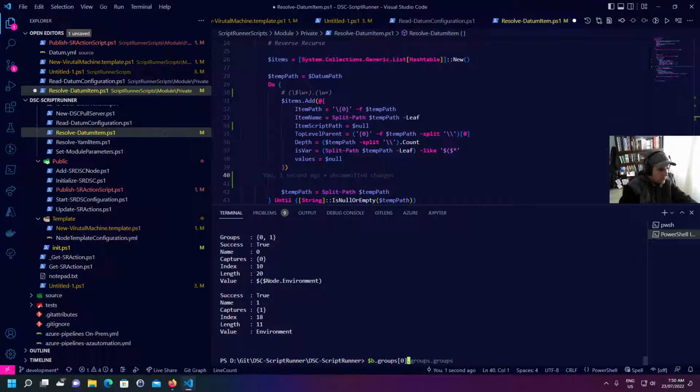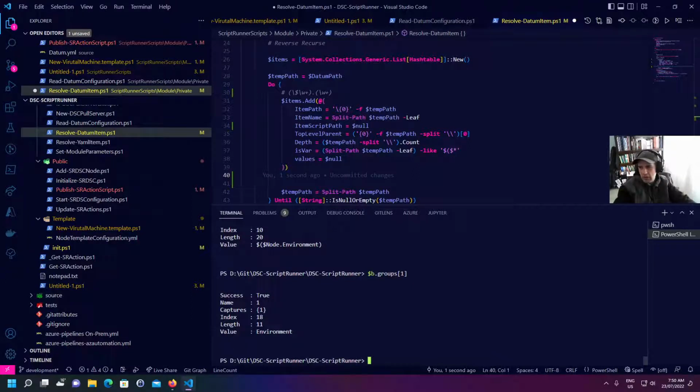But the thing is that this is really interesting. Is that the regex evaluation, like it's, yeah.